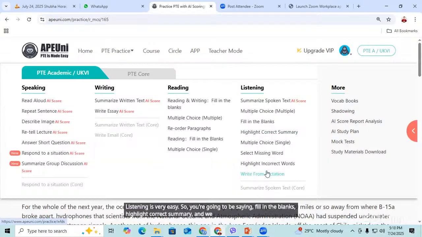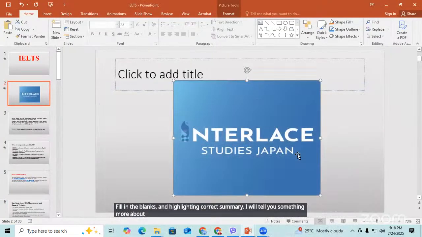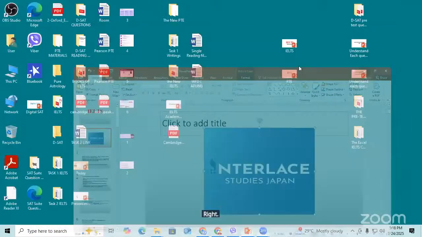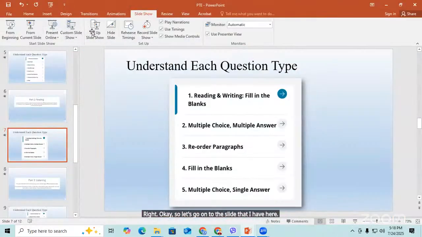to focus more on dictation and summarize spoken text. These two question types are very important, more than the multiple choice, fill in the blanks, and highlight correct summary. I will tell you something more about it from my slide, right? Okay, so let's go to the slide that I have here. Let me just start with this current slide.